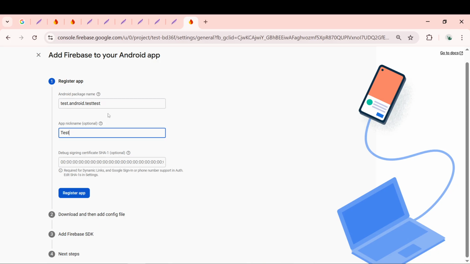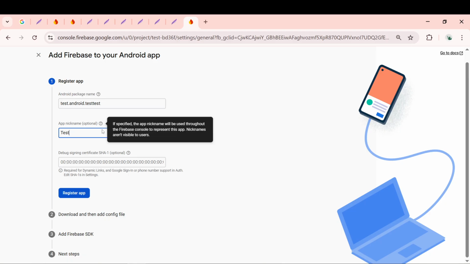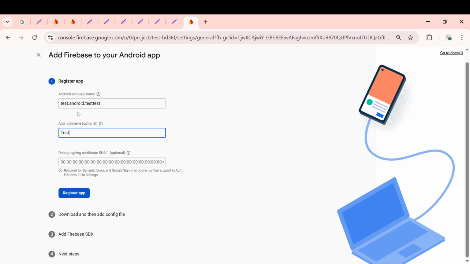Once the package name is correctly entered, fill in the optional fields, such as the app nickname and your app's debug signing certificate SHA-1 key. This key is particularly useful for Firebase authentication and other services. When you're ready, proceed by clicking Register App.